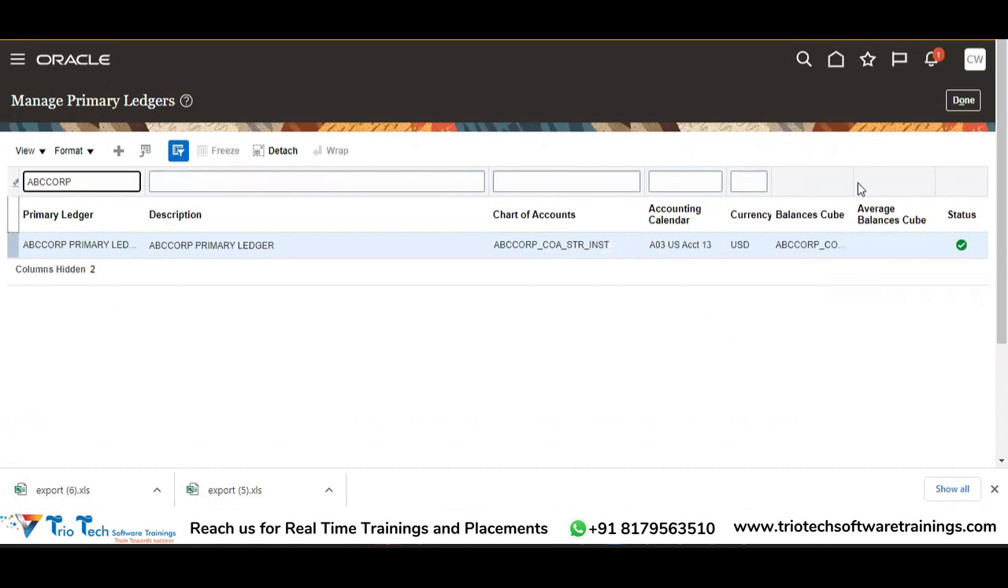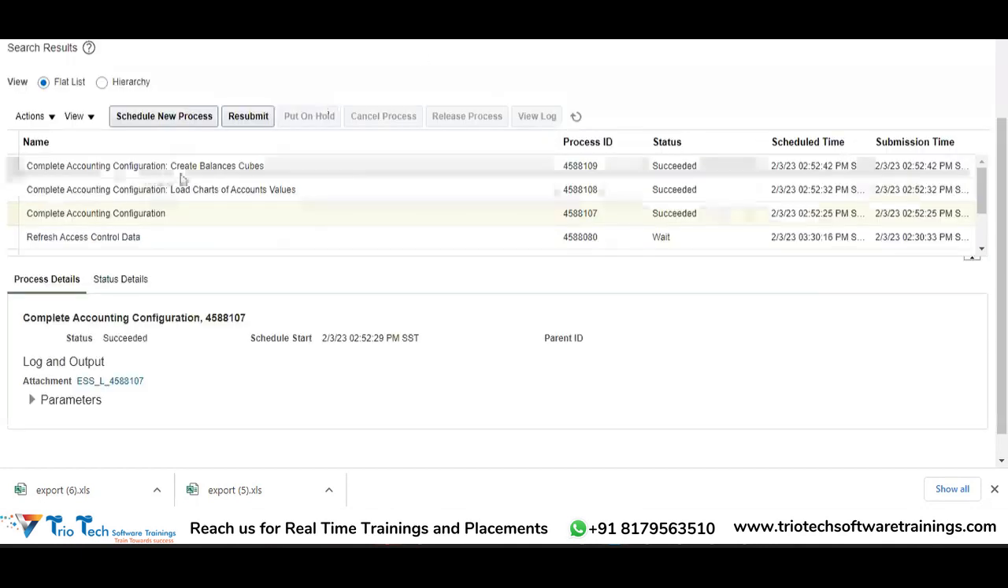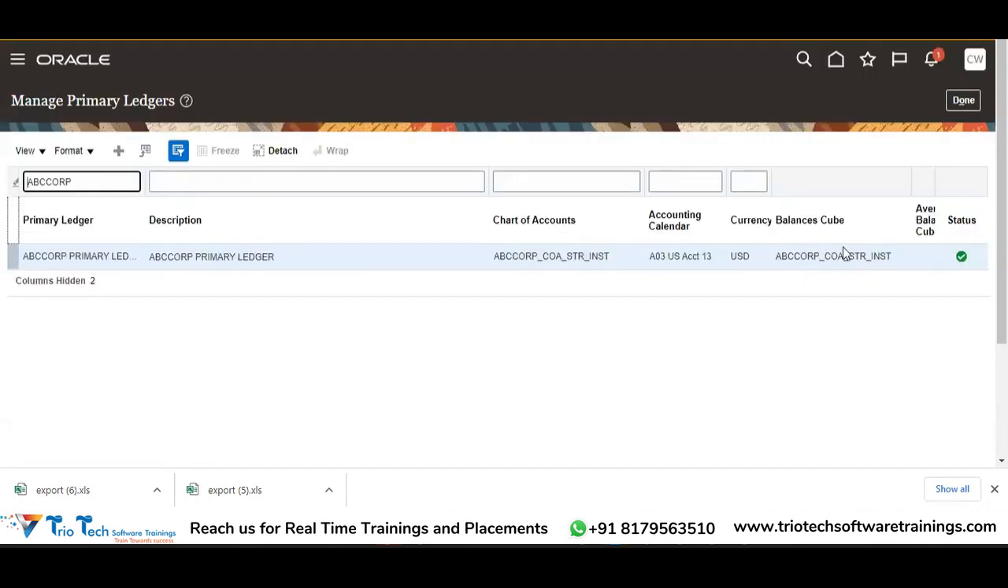Now there was one thing I mentioned, right? There is something that is created as a balance cube. So this balance cube, when you create it for the first time, it will be blank. Okay, and once you do this submit review and submit accounting, you see there is a process that ran, create balance cubes. Once this has been completed successfully, this particular thing gets populated under the balance cube.